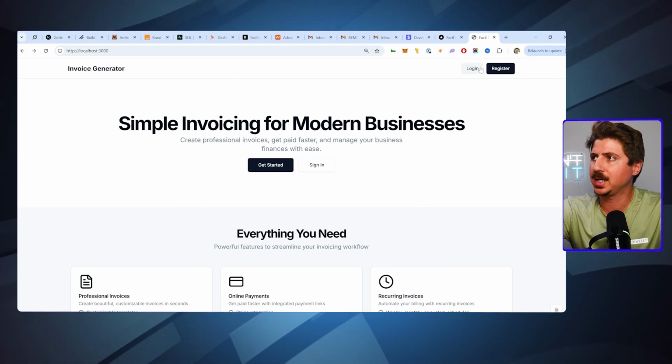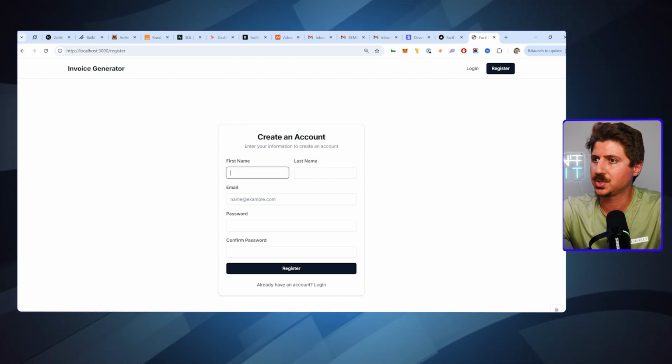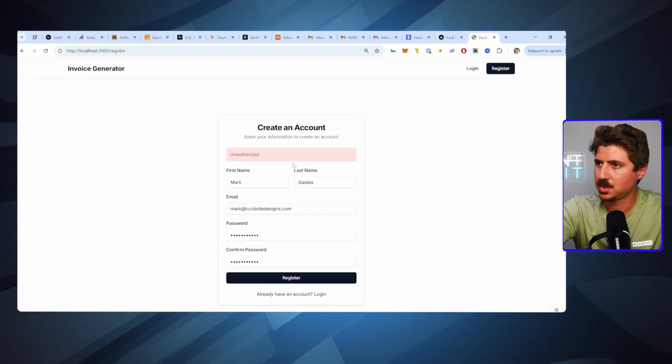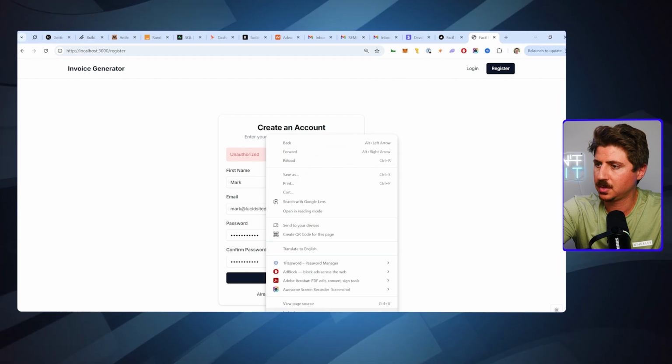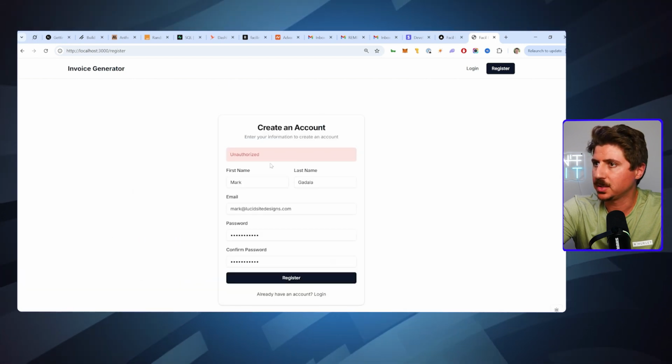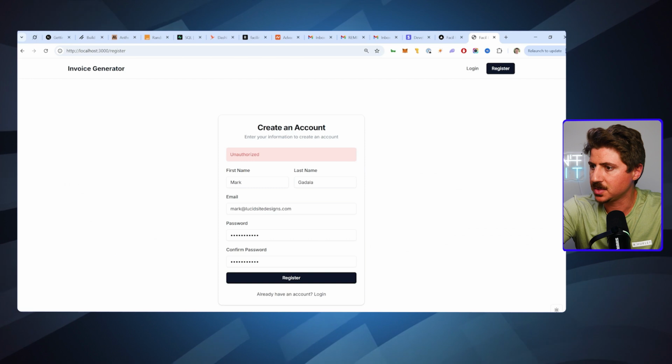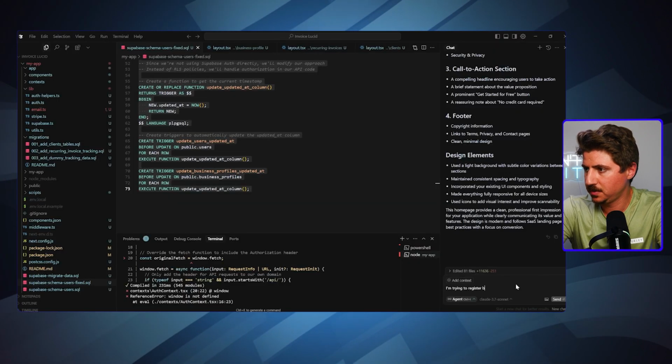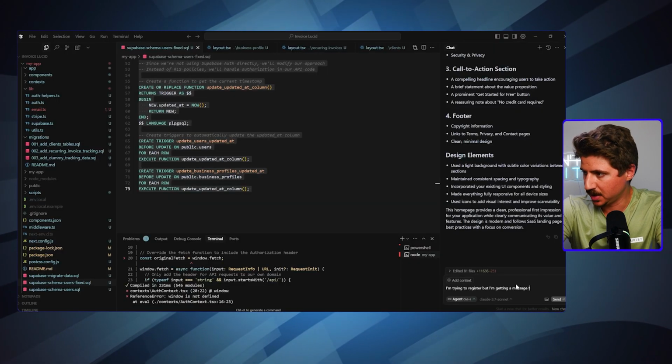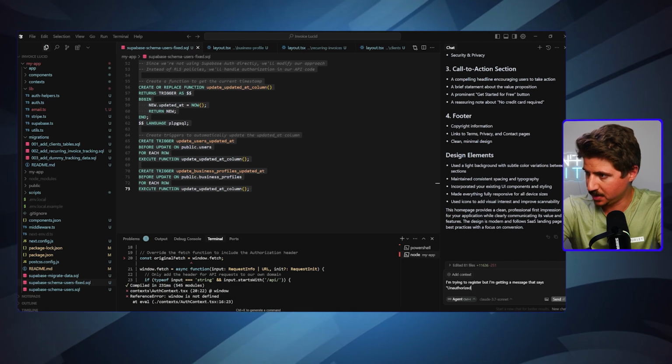So let's actually test out the register function. So I'm going to come here and register. Let's see if this works. Okay. So I'm getting an unauthorized. So let's see what's going on here. You know what? I'm not going to try to debug this. Just going to come back here and say, I'm trying to register, but I'm getting a message that says unauthorized. Let's see what it says.